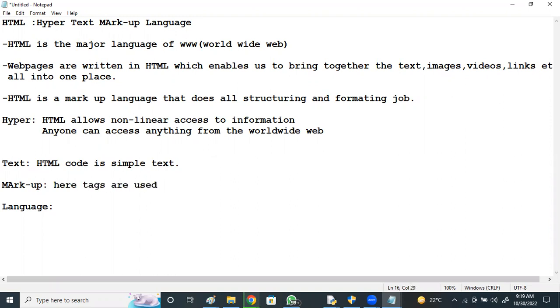Tags are used to mark the information. So we have tags, and we'll be discussing all of them one by one, right? HTML is a markup language. Here tags are used to mark the information. HTML code is a simple text language.